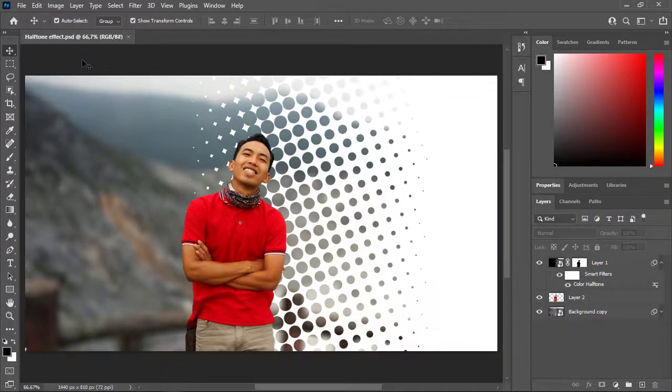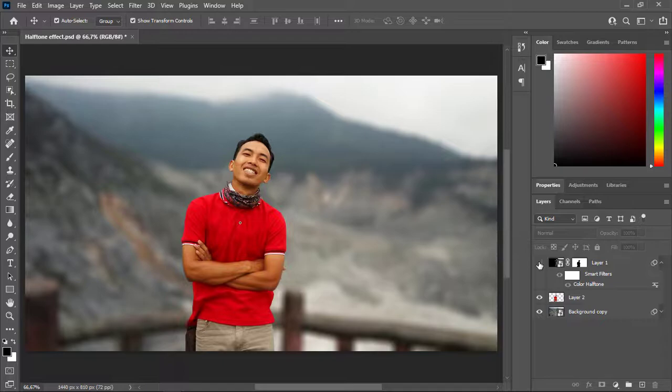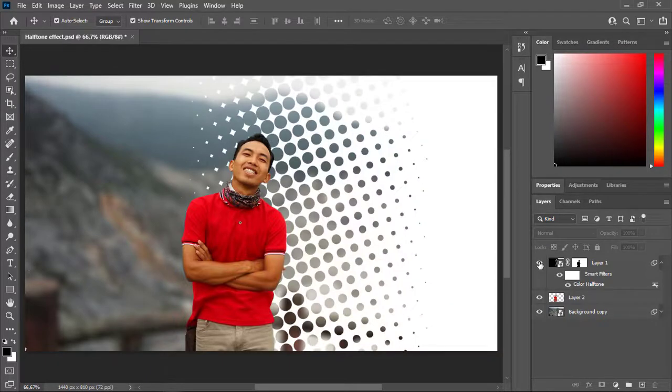Hello everyone, this is a video about how to create a halftone effect, a color halftone effect like this, as a background. You can check it now, like this. Okay, let's go. This is the layer I would like to show.